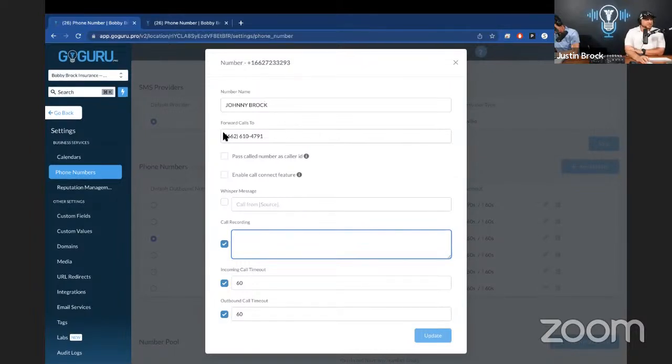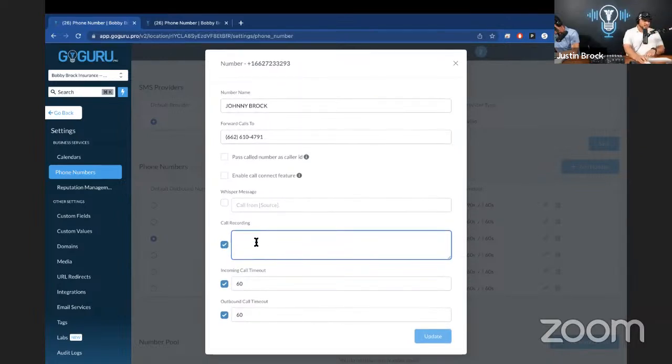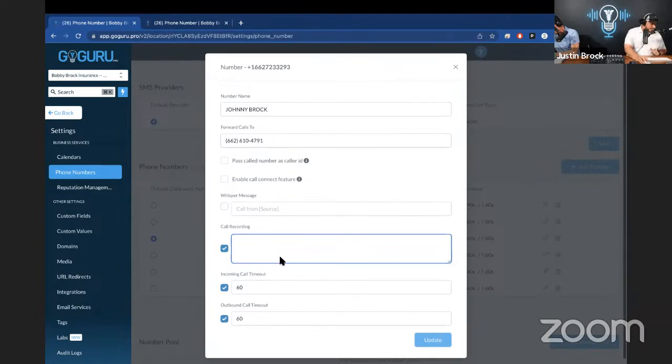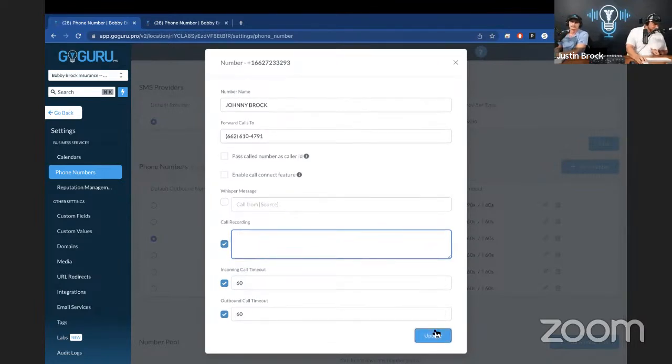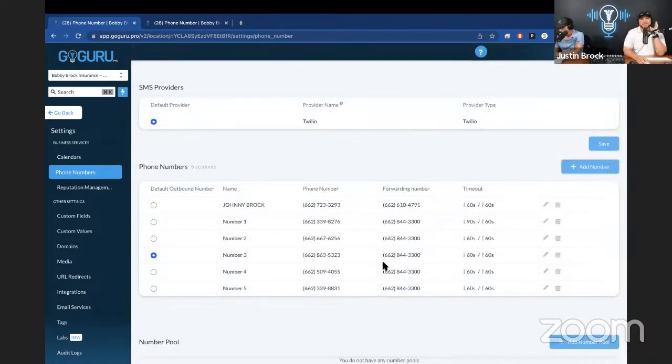So let's just continue creating this number to make sure that process is seamless and you don't even have to think about it. Right. So now that I've got my box checked, call recording, again, I'm going to put a space there so it doesn't say this call is going to be recorded for quality assurance purposes. If you want that, by all means, leave it there. It's a good feature. All right. So I've got the number set up, but I'm not done yet.